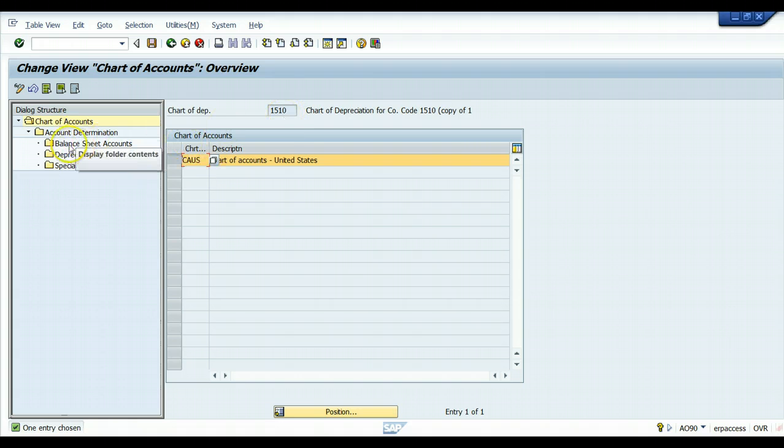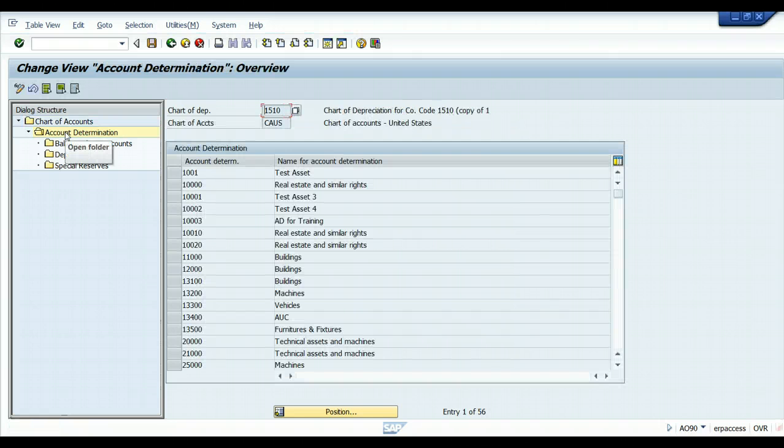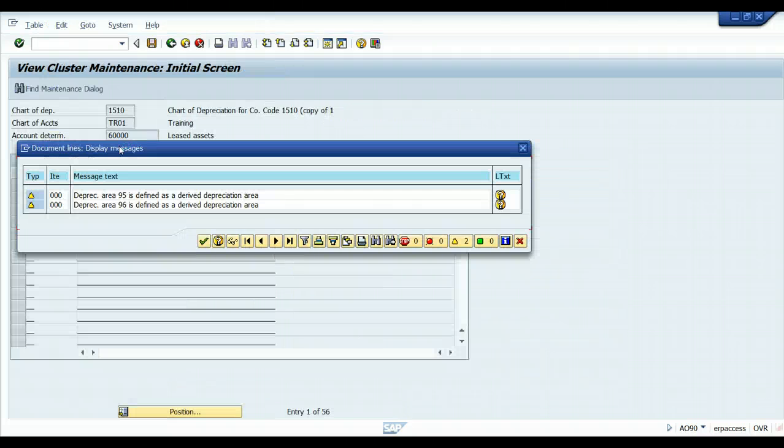And then within that, we have different types of accounts. We have the balance sheet, we have depreciation, and we have the special reserves. So for that chart of accounts, we go to account determination. These are basically rules for applying GL accounts. So if we just take this account determination here and look at what balance sheet accounts are set up for that.